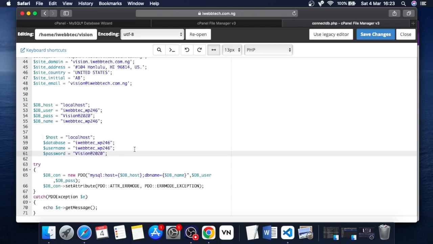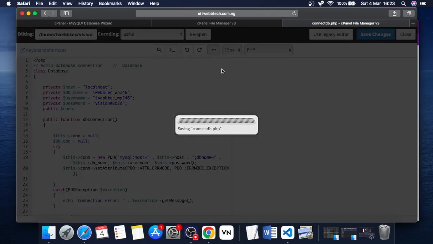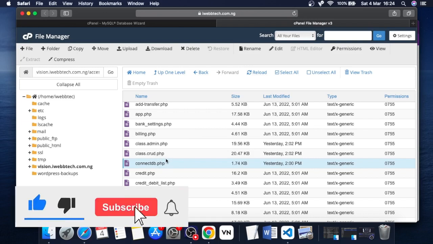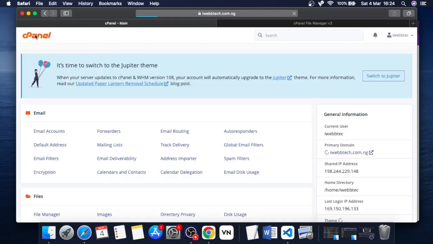Okay, guys, I think we are through. So I'm gonna click save changes, and I'll click close once more. So we are good to go with the database configuration, and then the next thing we need to do is to configure the email SMTP, so that we can be receiving email alerts on our email. So to do that, I'm going to go back to the cPanel home, so we can go and create an email account.